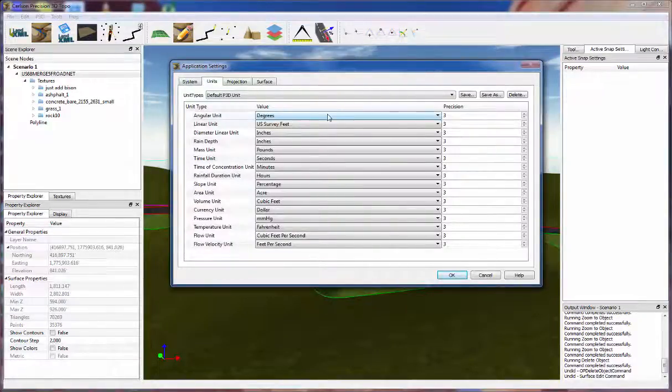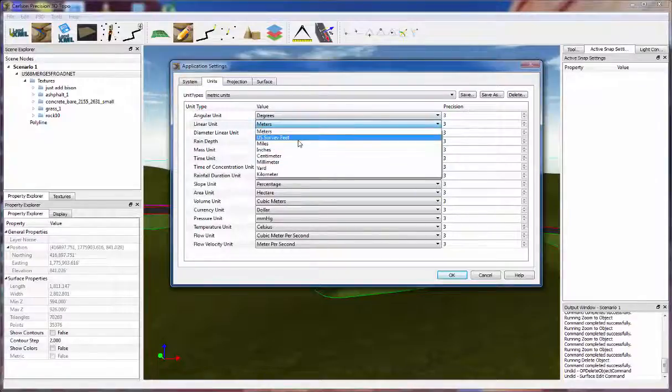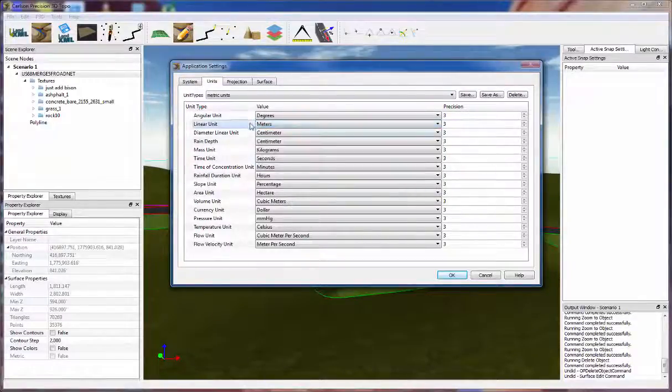As far as units are concerned, you can load and save units. You can mix and match linear units, depth units, slope units, between metric and imperial. We also obviously support U.S. survey feet. Pretty much any unit of measure that you're going to want to use around the world. Once you get your different units set and the display precision for each one of these values, you can go ahead and save those as a custom set.